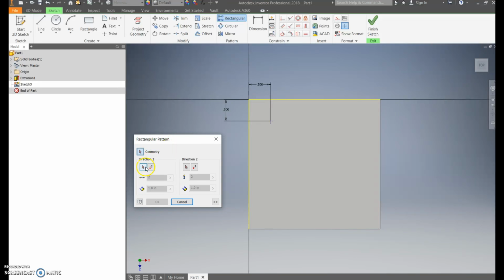So in direction 1, you're going to pick the direction which you want the pattern to go. And so I'm just going to go ahead and click on this line. It's going to recognize that, hey, I want to go that way. If you don't, you can always flip the direction and go the opposite direction. But I do want the pattern to go this way. Actually, I forgot to select geometry first, so there you go.